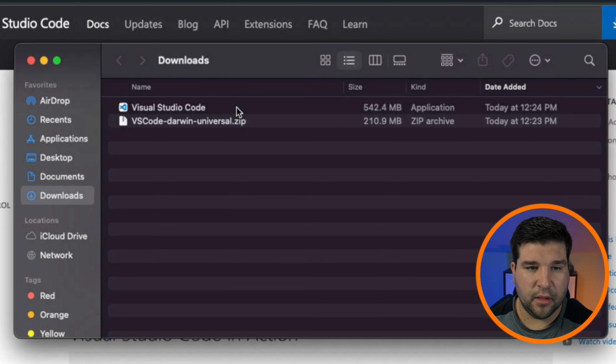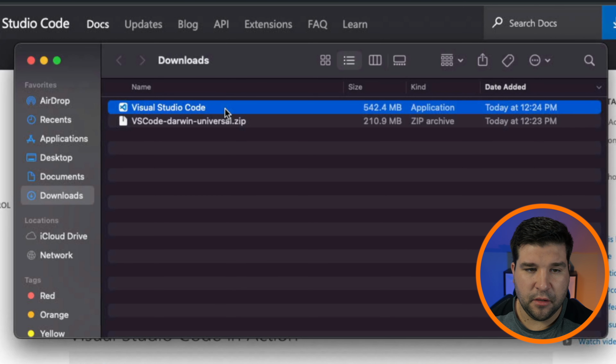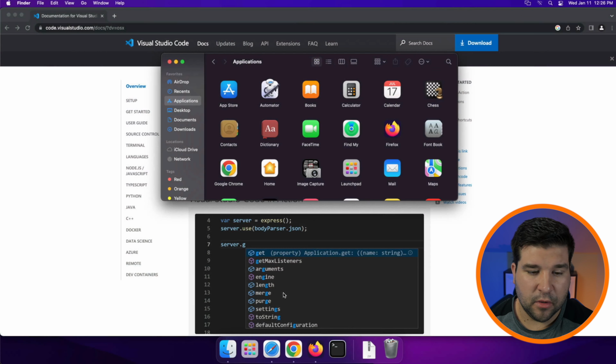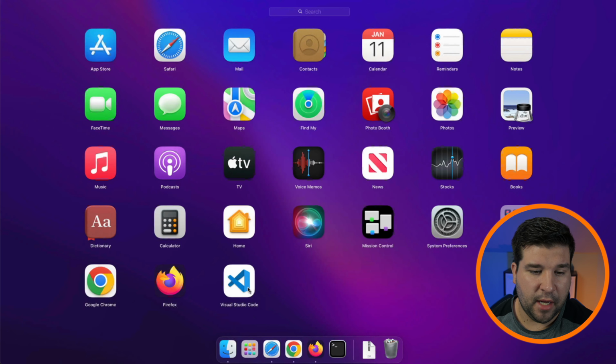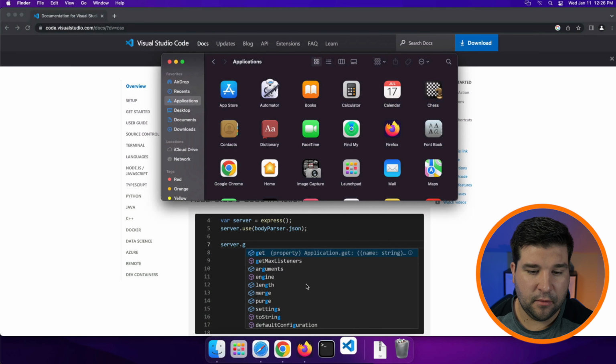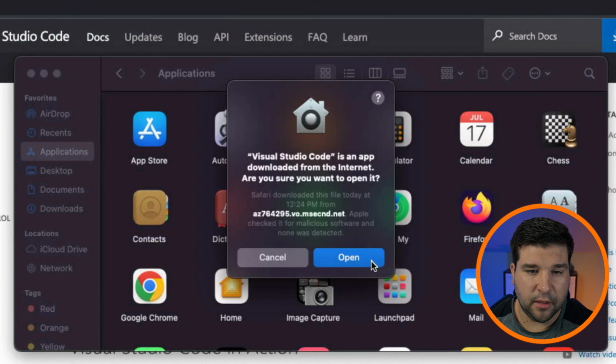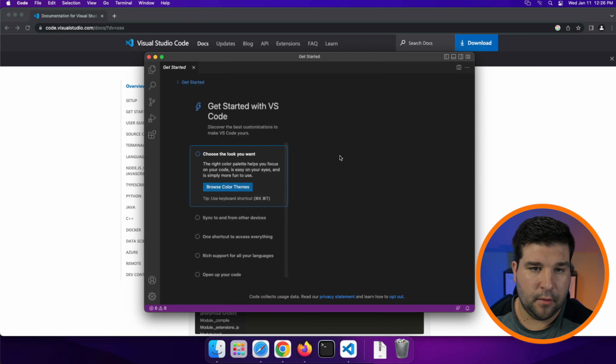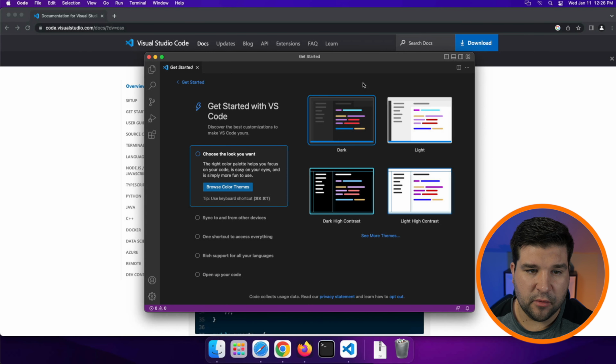This will take you to wherever the zip file was extracted, and you should see the application Visual Studio Code. Now we're just going to drag that over to our applications. Once that is complete, we can open up Launchpad and launch VS Code. The first time we run it, we'll have to click Open, and VS Code runs with no problems.